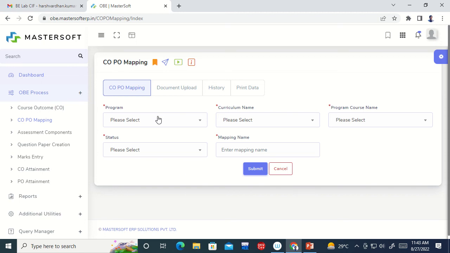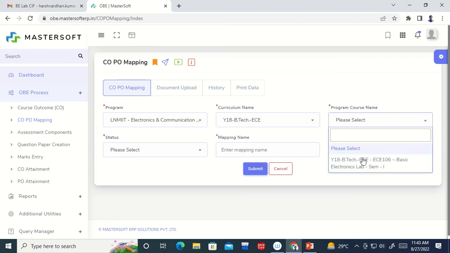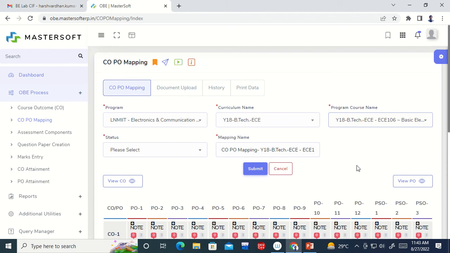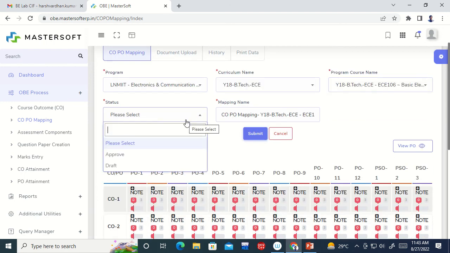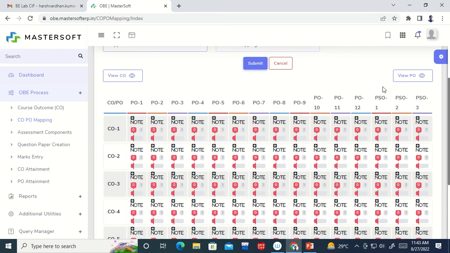So you have to choose the program first. And here I would like to inform you that we are focusing on the Y18 batch, second semester. So we have to enter the data for Y18 second semester students. Here again we will have to choose the status, that is approve or draft. By default we will choose approve. Then here you can see the list of COs with the POs and PSOs, program specific outcomes.